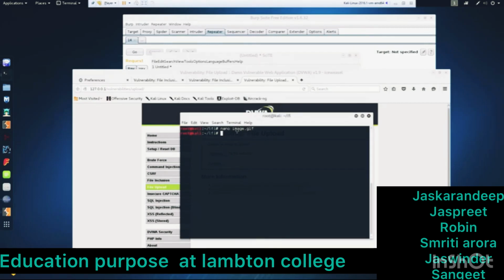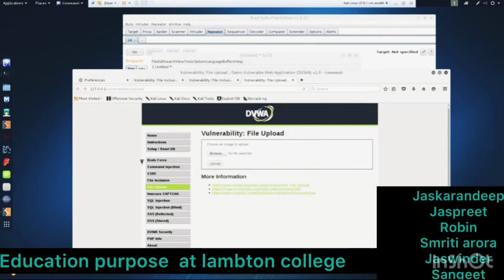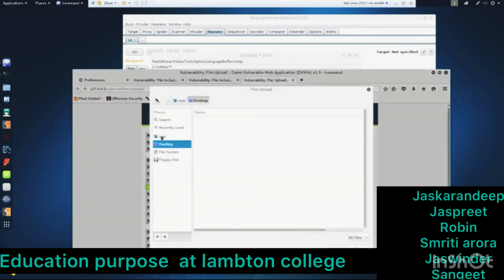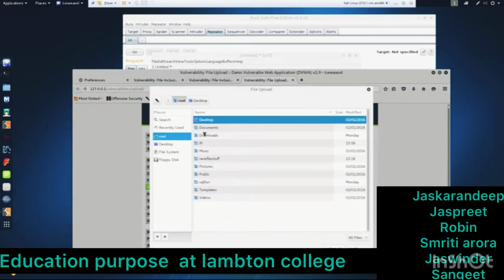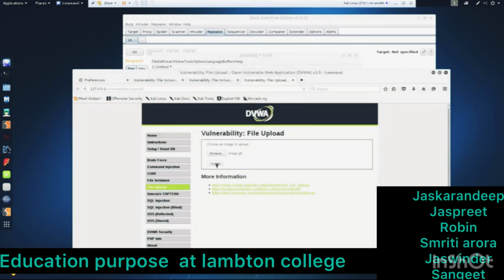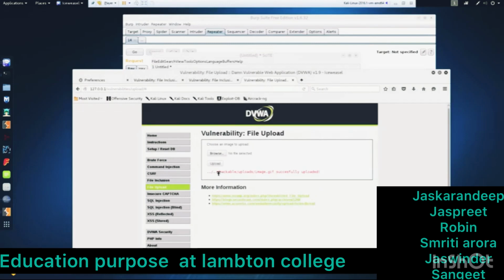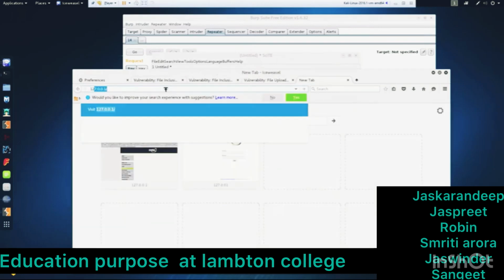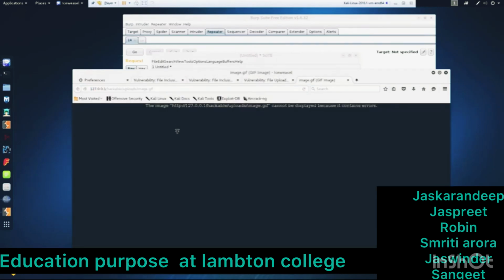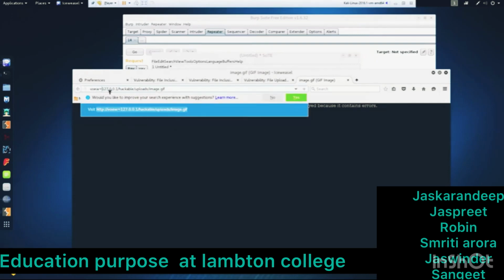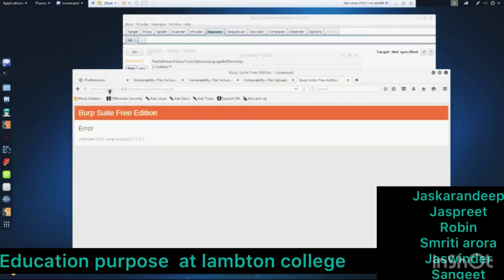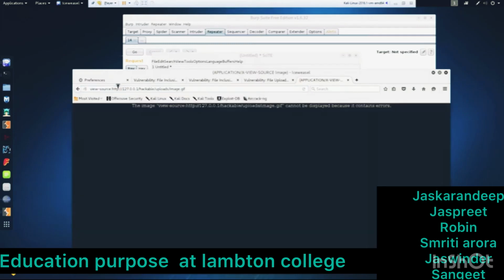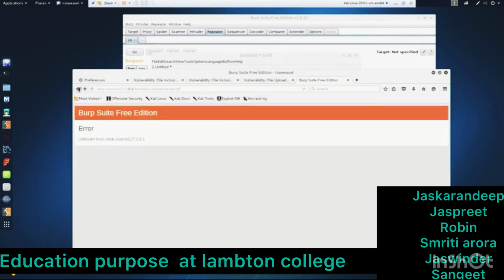Now just get back to the file upload section. Now here we are going to upload the file. Here you can see that our file is successfully uploaded to the hackable directory. Now I am going to pass the command, that is /hackable/upload/image.gif. It's not working, but still I have to try it. And after that, this is not working.